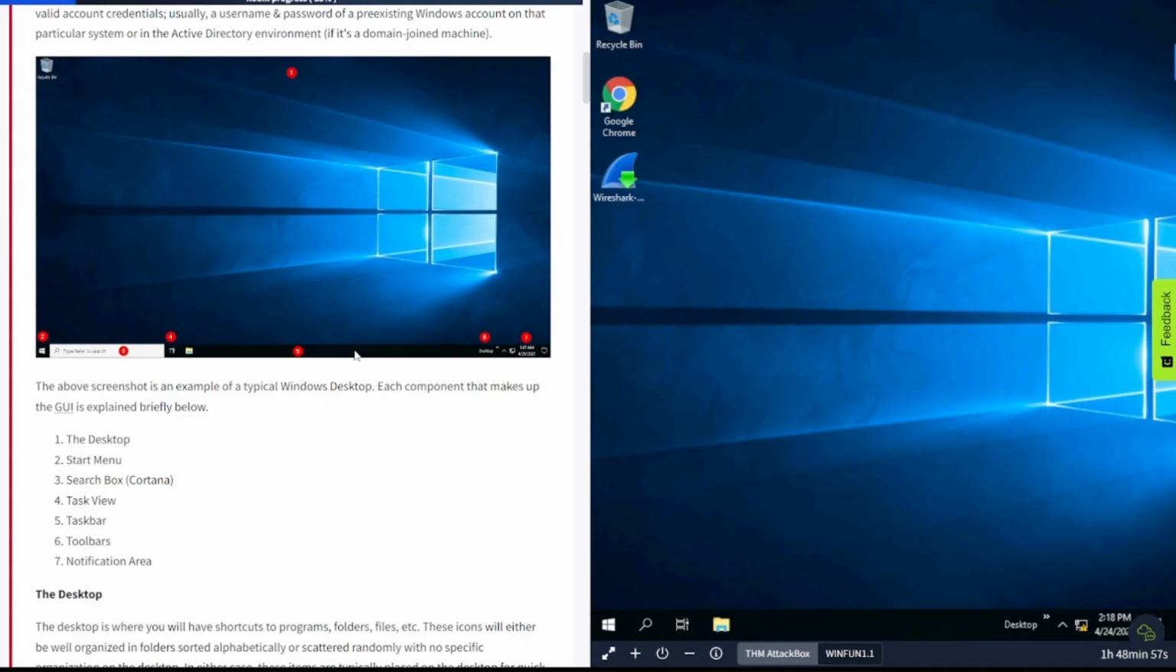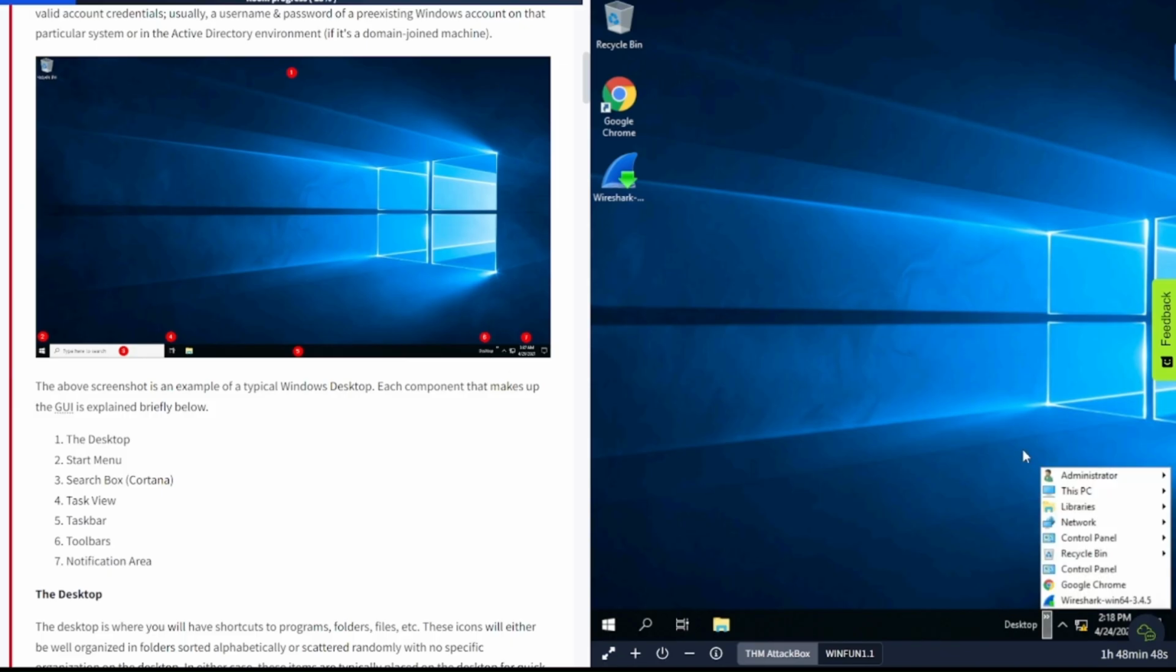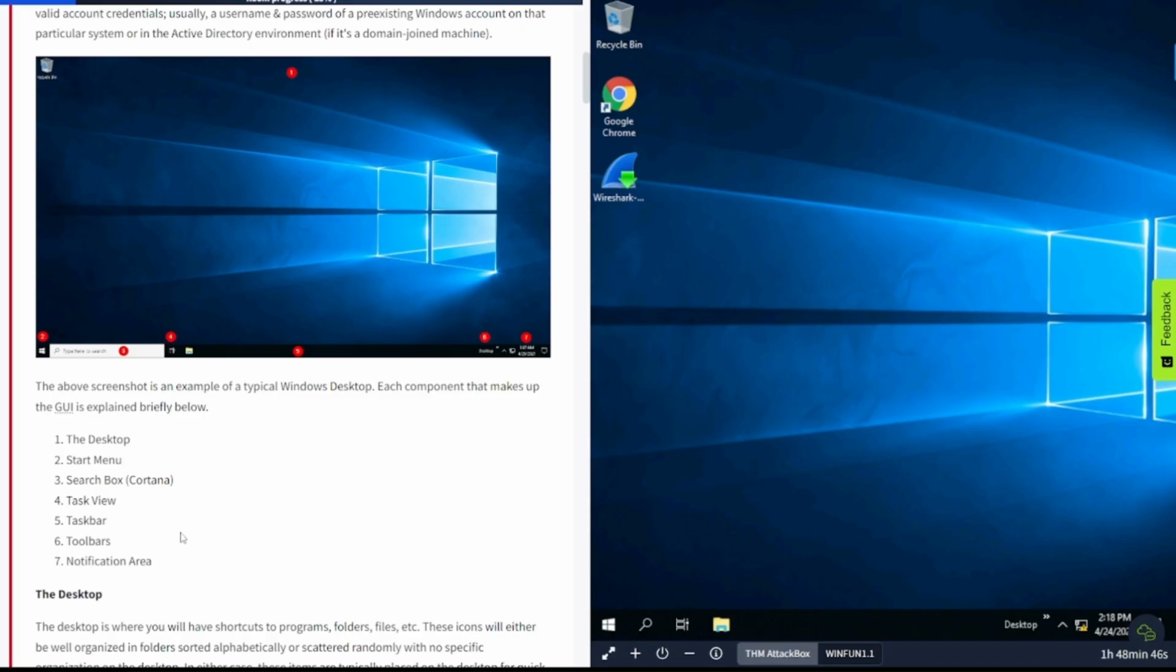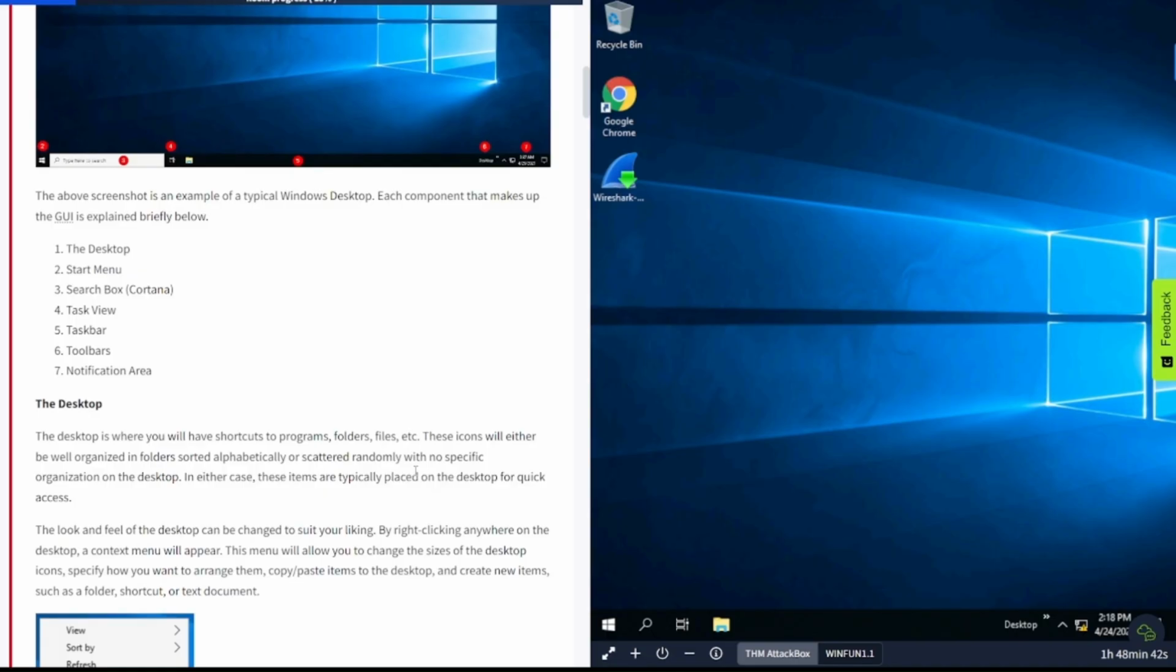Task number 5 is the taskbar down here. Task number 6 is the toolbar right there. Let's talk about this here apparently. So there you go. And then number 7 is the notification area down here where you can see like the time and date and stuff like that.